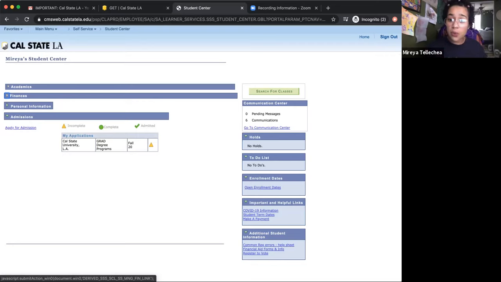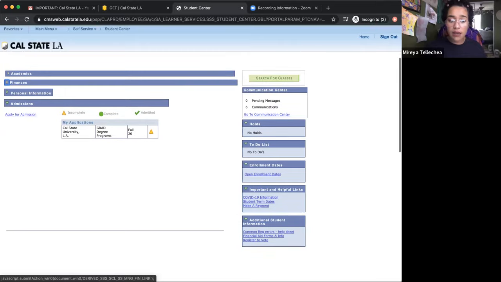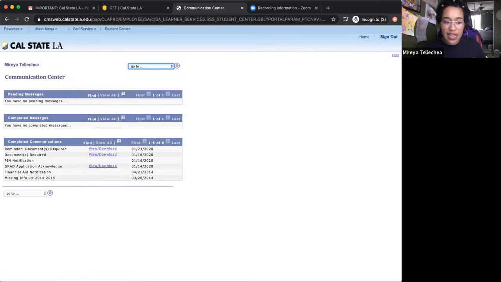So we're going to look at the right section of this page now. Here you're going to find your communication center. Basically, everything in your communication center is what they've sent you in your email. Mine is pretty empty, but here where it says completed communications, this is all stuff that I've received in email.